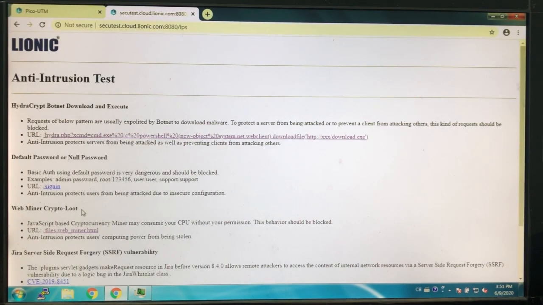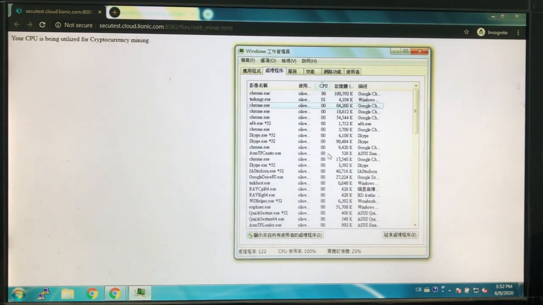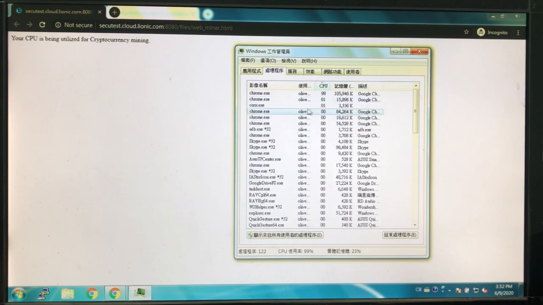The third example is webminer crypto root. When users visit websites with cryptocurrency miner JavaScript, it may consume user CPU power without user's permission. Anti-intrusion can detect cryptocurrency miner JavaScript and block the connections. Now, let's visit webminer.html. And we can see the CPU is consumed without my permission.